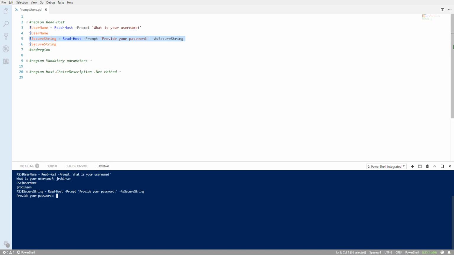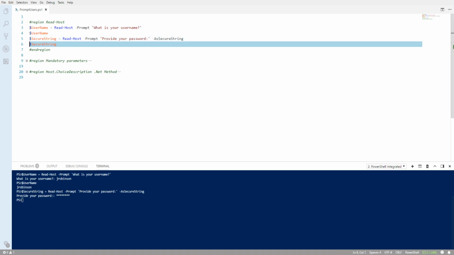Notice we are prompted for our password. We will enter it and notice how the asterisks are hiding our text. Looking at the value of our secure string variable, we can see that it's a secure string object.